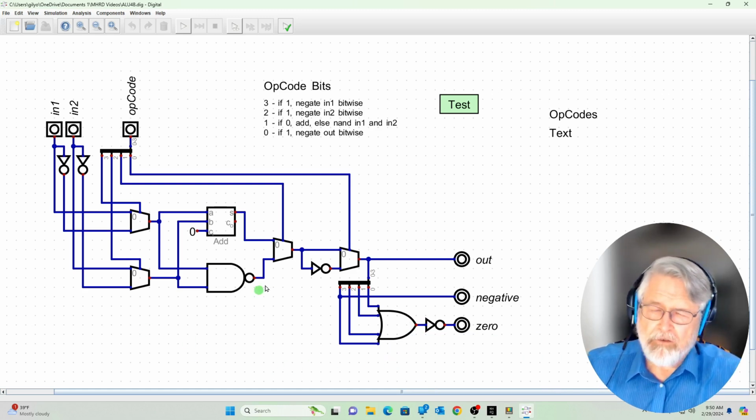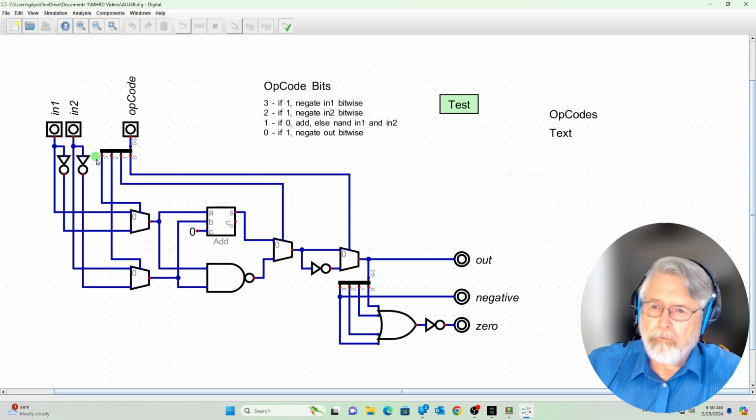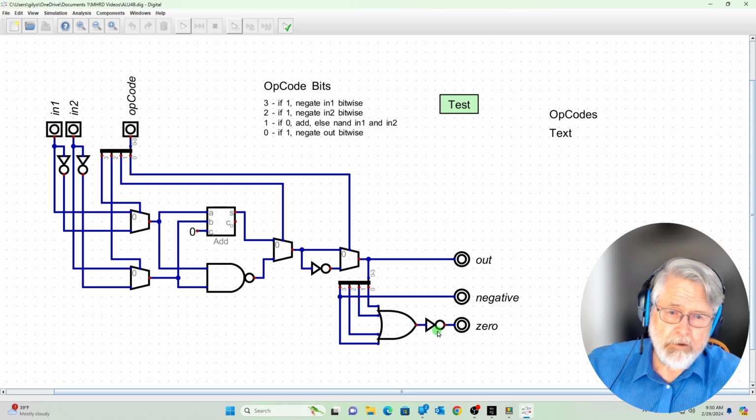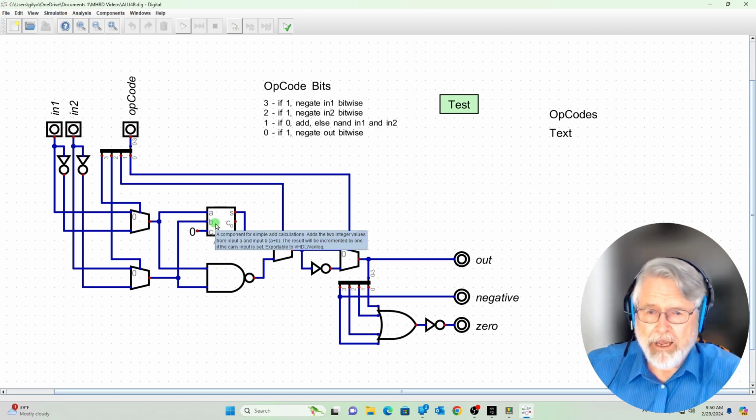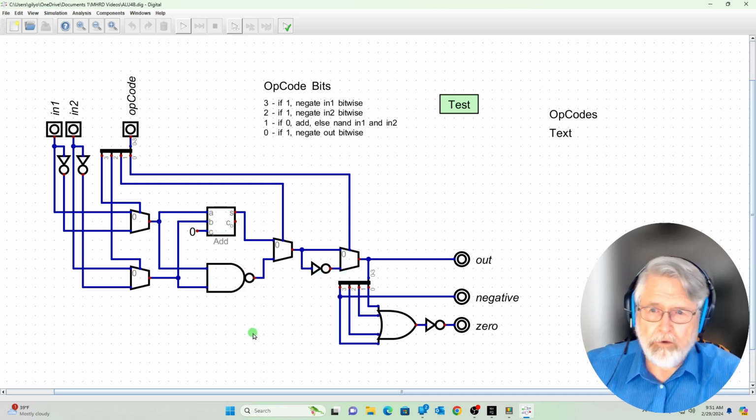What that means is that most of these components are 4-bit components. The NOT operators are all 4-bit, except for this one, which is a 1-bit component. The adder's a 4-bit adder. This is a 4-bit NAND operator, and so on. So those are different things that we need to keep in mind.